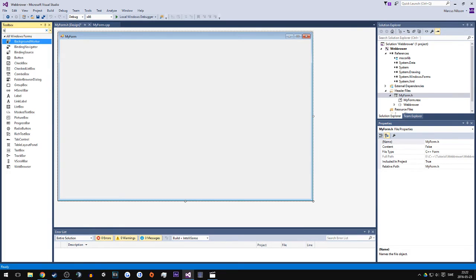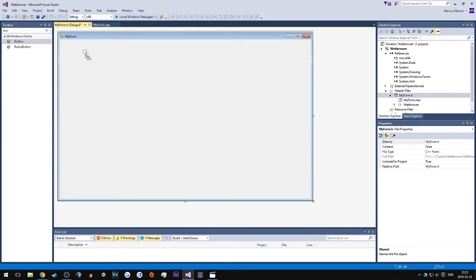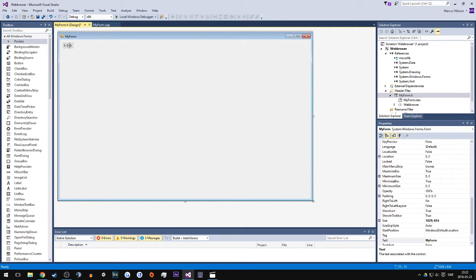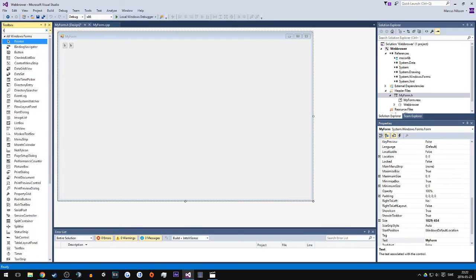We need button. We need 1 button for the back, as we can do here, and that's maybe a bit too big for the back button, and we can just copy that with Ctrl+C, Ctrl+V to make it the exact same size for the back and forward. Then we need a text.